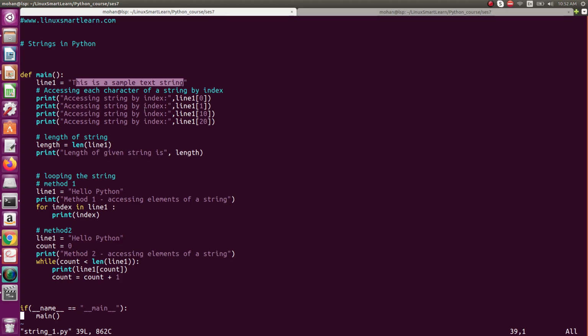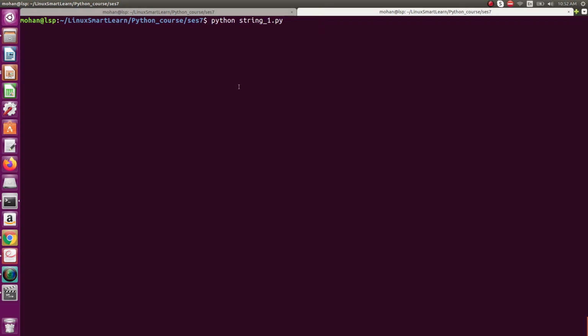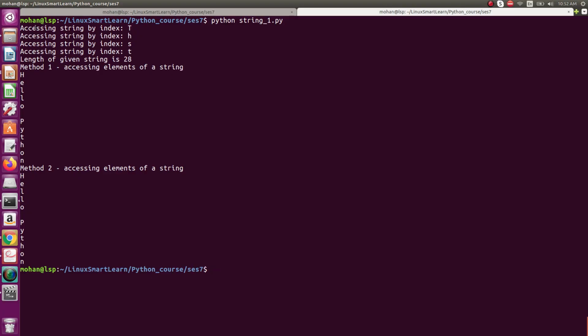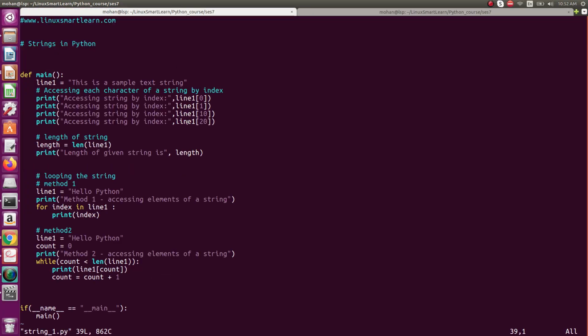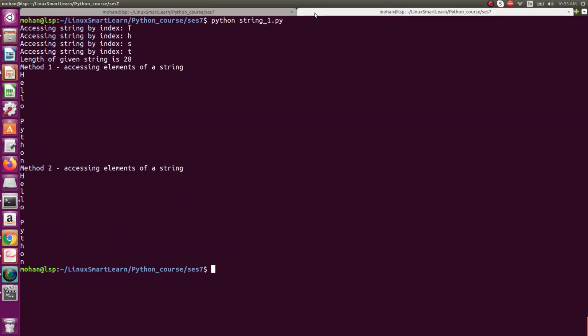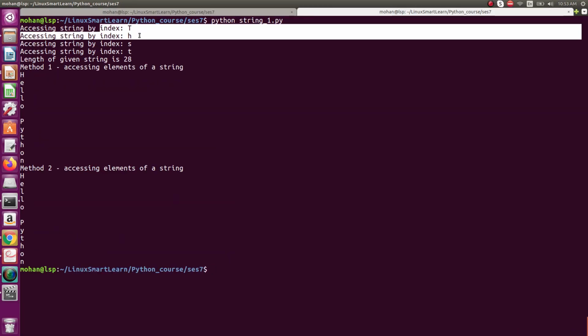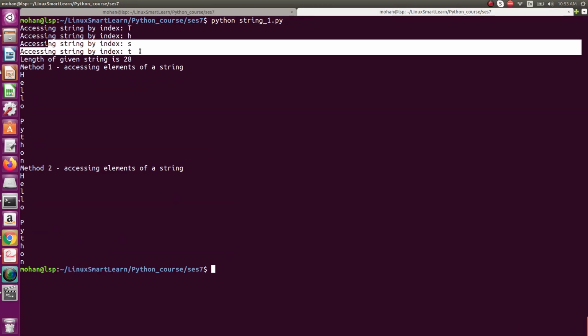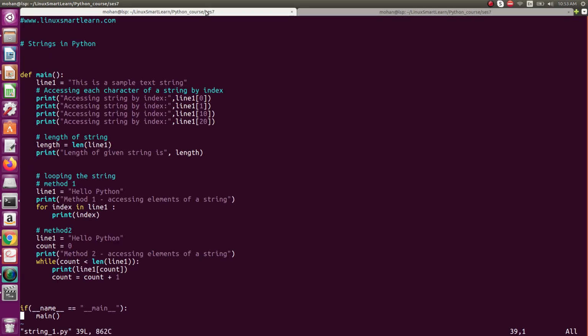Now let us execute this program and explain along with it. In order to execute, we have to type python followed by the name of the program. Here we can see accessing string by index. So we have got line1 of 0 is nothing but T, line1 of 1 is nothing but H. In this way we are accessing some random characters.